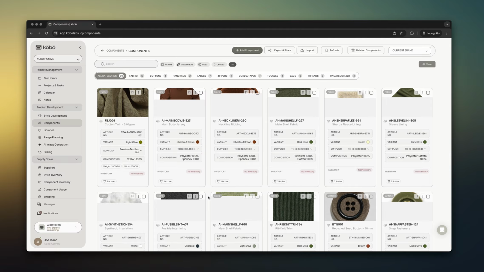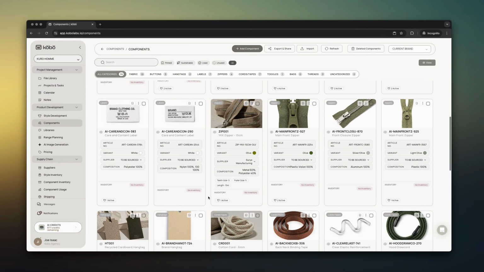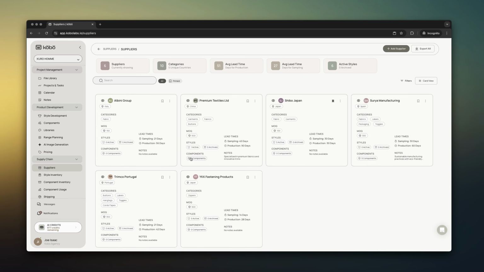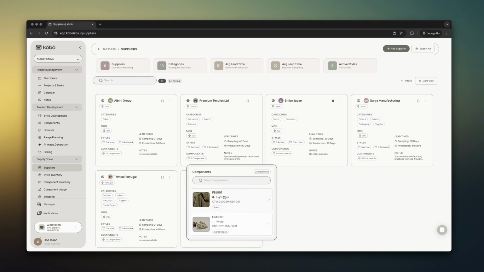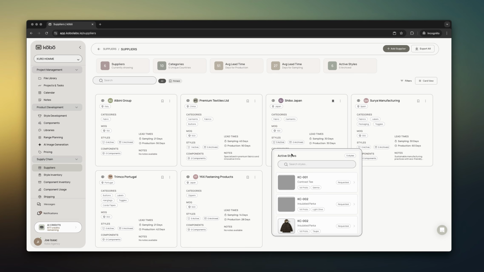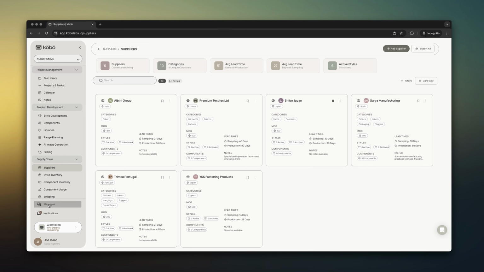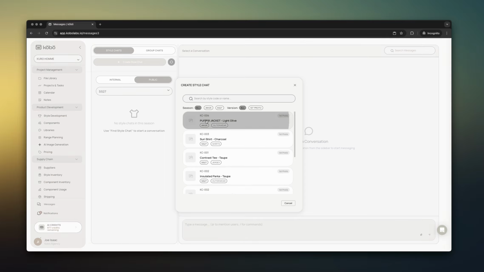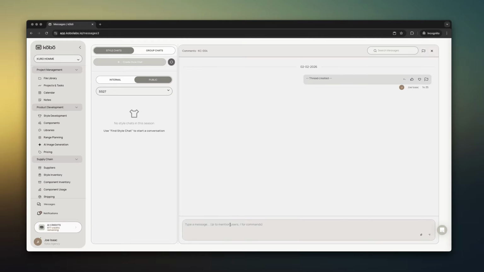Here's just a quick look at the component library where all of your components are saved. Within the suppliers, you can easily see at a glance which styles and components you've assigned to those suppliers. You can easily create chats on individual styles or group chats. These are accessible to your supplier or any other team members that you choose to include in the chat.